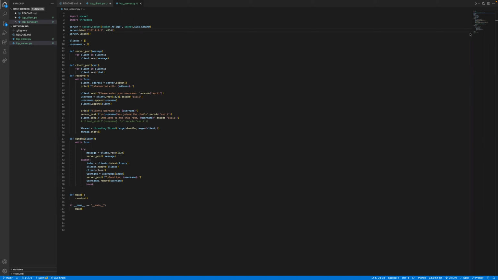I imported socket because the module gives us access to all of the information that we need to create a server. For example, it allows us to bind an IP address and a port to a specific server.